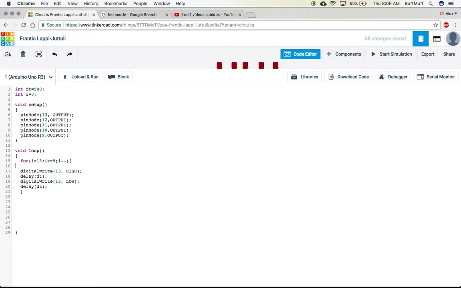So now I'm going to say within this loop, I'm going to write digital write. Instead of writing pin number 13, I am going to put I right here. Delay, and then I'm going to turn the I pin off. So what is happening here? I'm establishing that the value of I is equal to 13. I'm going to repeat this loop as long as I is greater than or equal to 9, and each time this loop is finished, I'm going to subtract 1 from I.